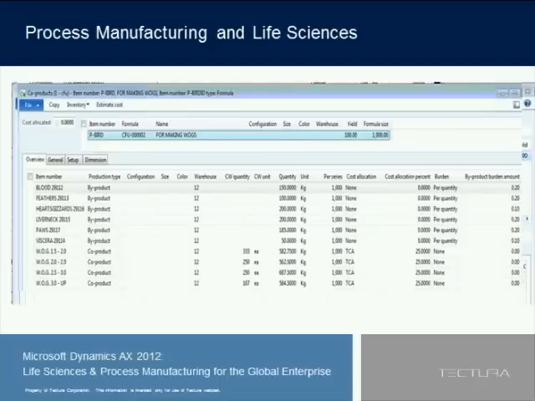This is an example of a formula. This is probably a better example than the one I used earlier. It's from my food processing demo database, where we're breaking down chickens and turning them into the legs, the breast, the wings, those types of things.